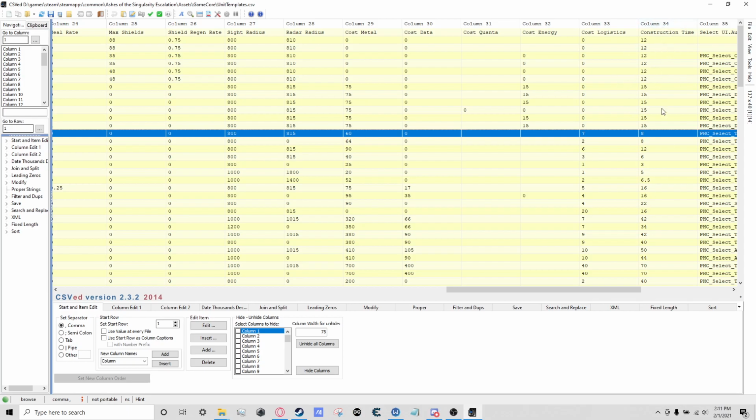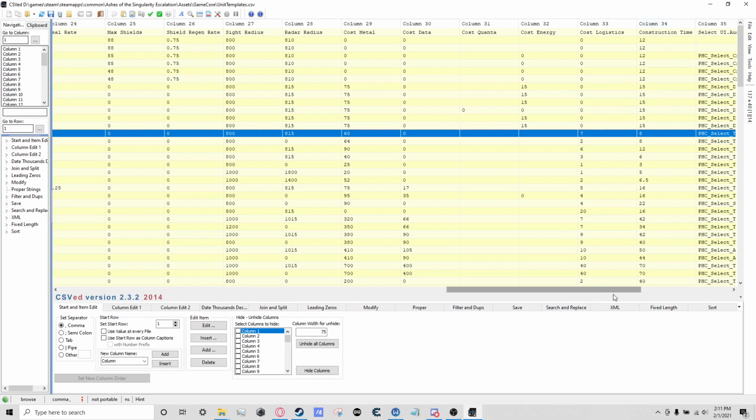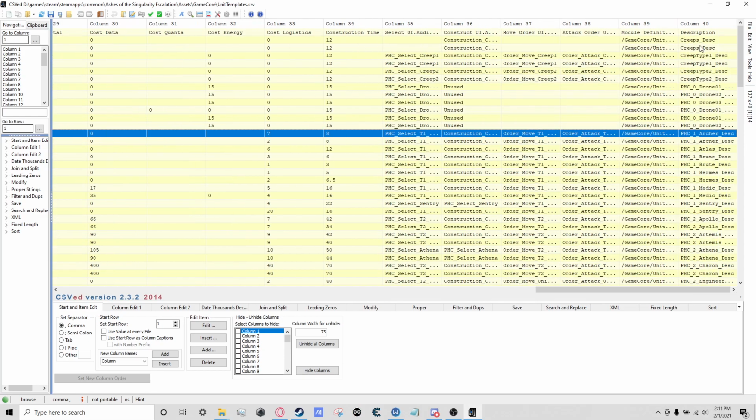Construction time, this is how long it takes for a unit to be built. And anything after this point, don't touch.